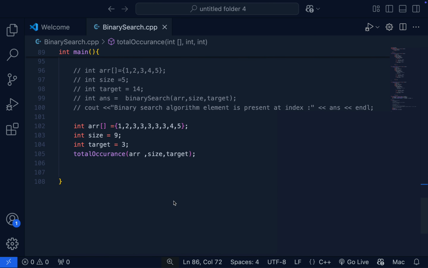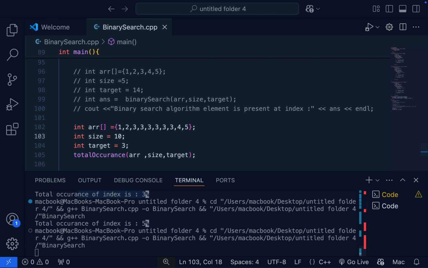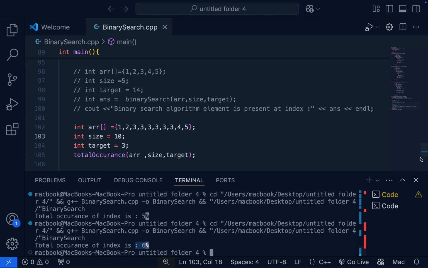So is it true or not? The total number of threes is 5. So 1, 2, 3, 4 and 5. It is perfectly fine. If I change from 3 to another 3, and this size should be equal to 10, then the answer should be equal to 6. Is it working fine or not? Yes, it is.